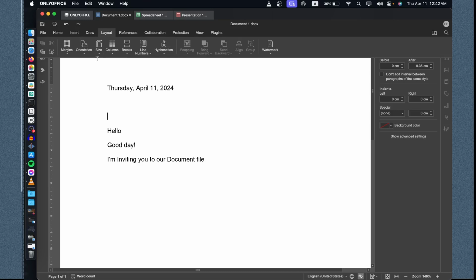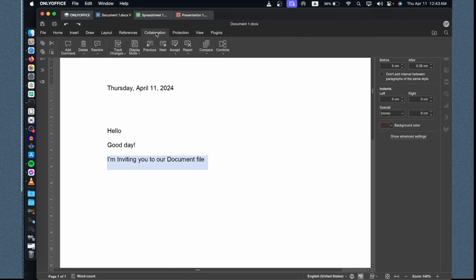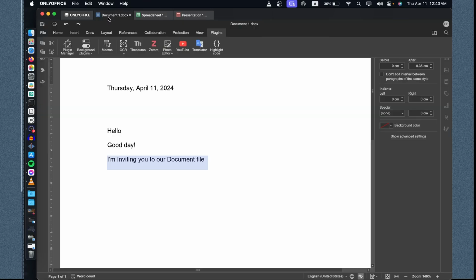How about the layout? If you want to lay it out in columns, like two columns, there are two columns already. So let's undo that one. And of course, if you want to collaborate, add a comment, and so on, you need the OnlyOffice cloud account so you could log into that. If you have the kDrive, KDE, ownCloud, Nextcloud, Liferay, Moodle, and Seafile, you can log onto those clouds. So let's go back to this one.